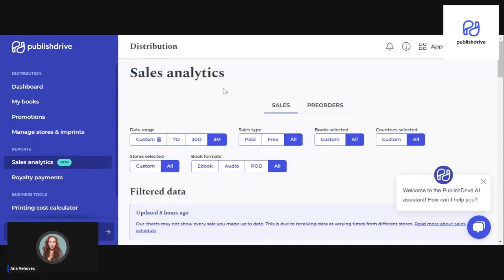Obviously, we're already in the sales analytics screen. So from your menu on the left side, you're accessing both the sales analytics dashboard and the royalty payments dashboard. As you can see, we have two different sections which you can select from the top header. We have sales and we have pre-orders. We are going to start with the sales page.